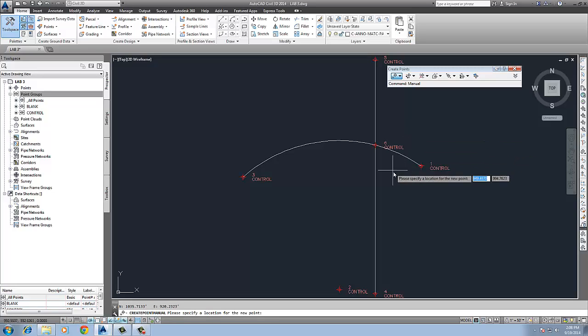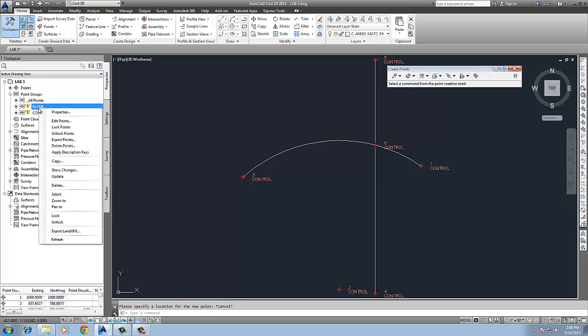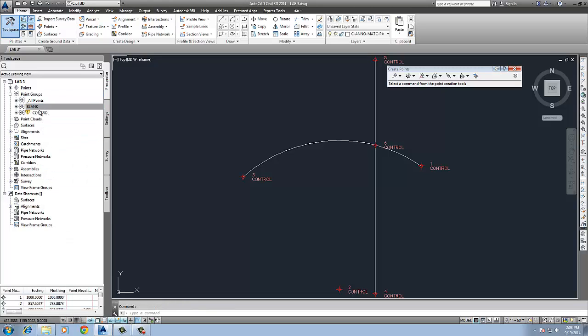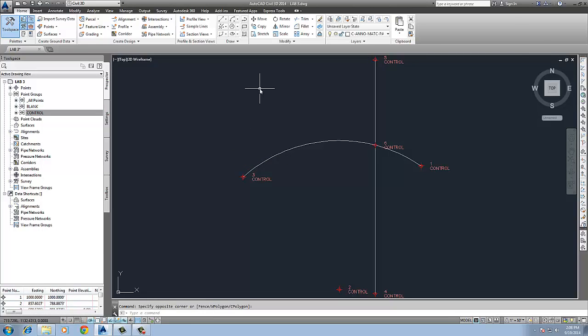And notice it's in the All Points point group, but it should also occur up in the other point group. Now both of these recognize the fact that we've added a point and that it isn't actually updated yet, so we're just going to go ahead and update both of those. Close the points. Okay, so we have most of the points created that we need, and we're ready to go ahead and define alignments. So this should be becoming pretty simple at this point.